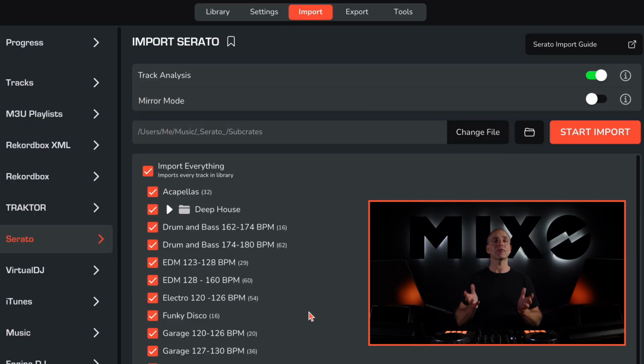If you'd like to start with a fresh MIXO library, enable mirror mode. Mirror mode will completely replace your MIXO library with the library you're importing, so all your playlists and tracks exactly match your SERATO library. If you don't have mirror mode on, then MIXO will merge your import with your existing MIXO library.